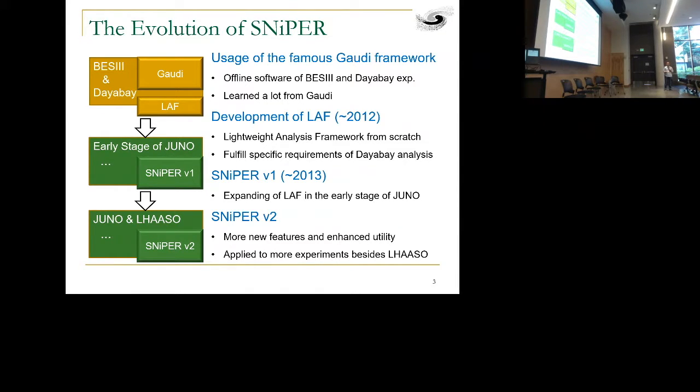And about 2013, we expanded LAF and renamed it to SNiPER. Then we implemented more and more new features in it, and enhanced its utility for general purpose. And now it can be applied to more experiments besides JUNO.